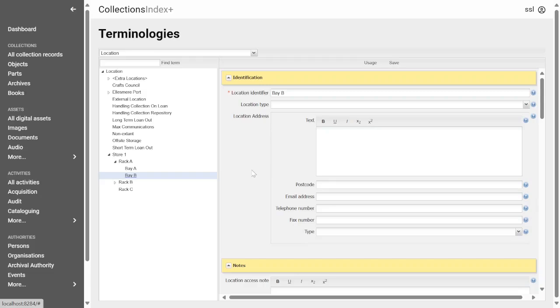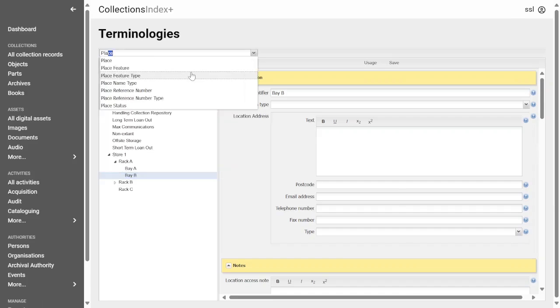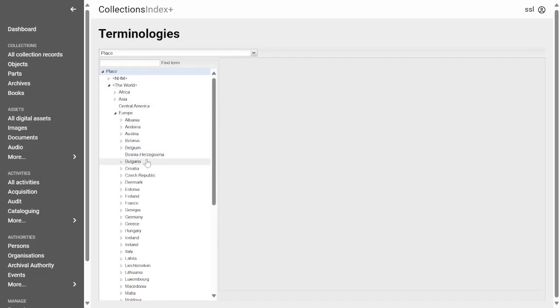Now let's explore a third term list. Let's explore place. So we're now looking at the place terminology. Note we have the world term broken into continents within and so on and so forth. So as you can imagine, this terminology, when fully fleshed out, could contain hundreds, if not thousands, of different terms and could be very complex to navigate and find the term you want.